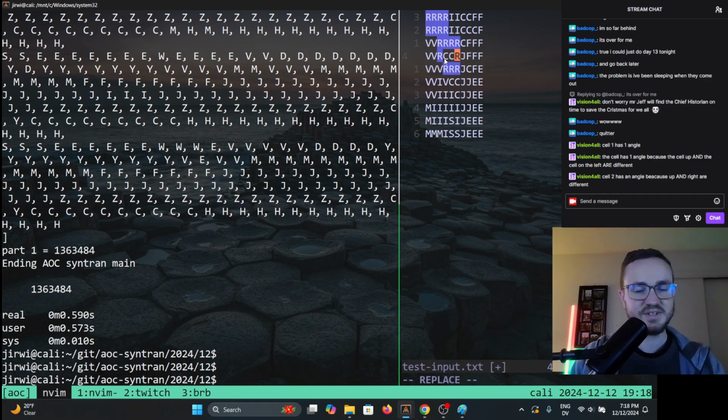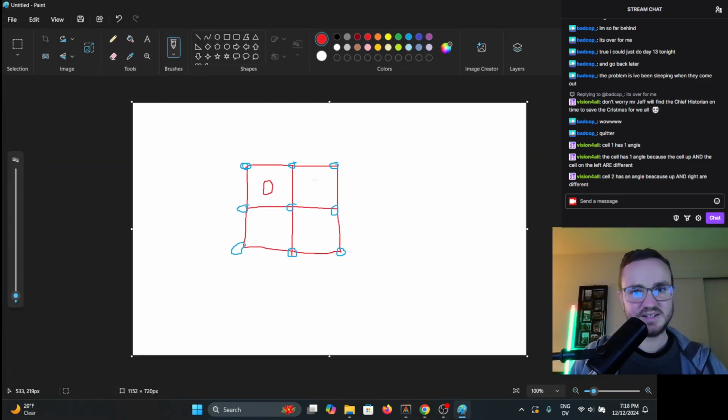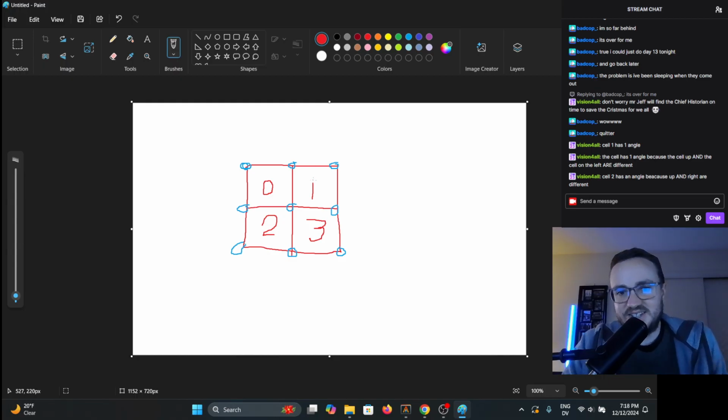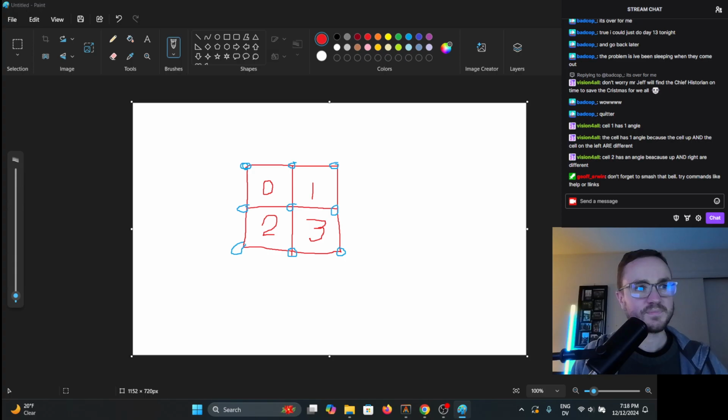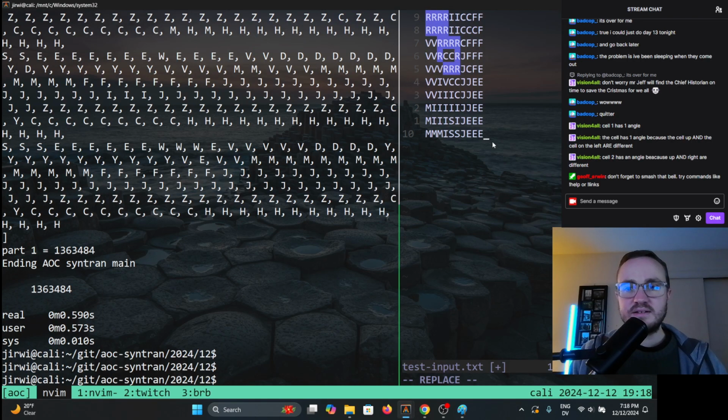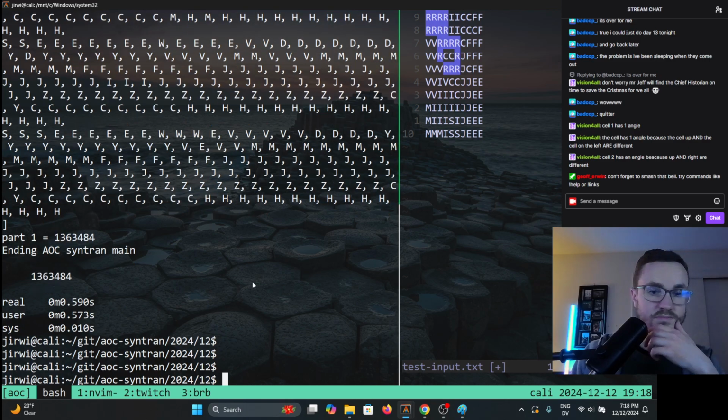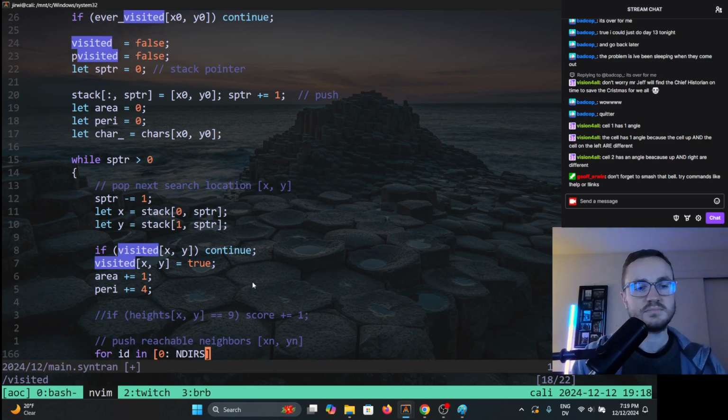Cell 2, yeah, if I go back to the paint, 1, 2, well, it doesn't really matter which one you mean by cell 2 because all of them have 1 angle. Because up and right, so cell 1, really, the second cell if you use 1-based indexing, because up and right are different. Yeah, so I think the logic is going to boil down to exactly what you're saying. Okay.